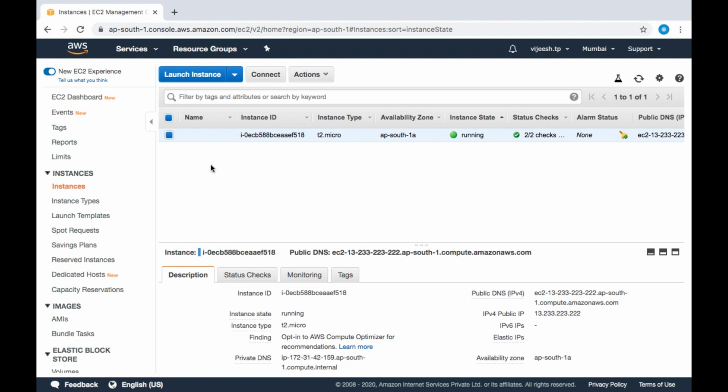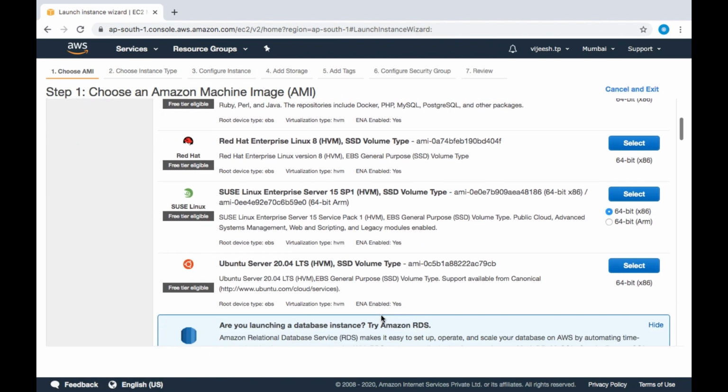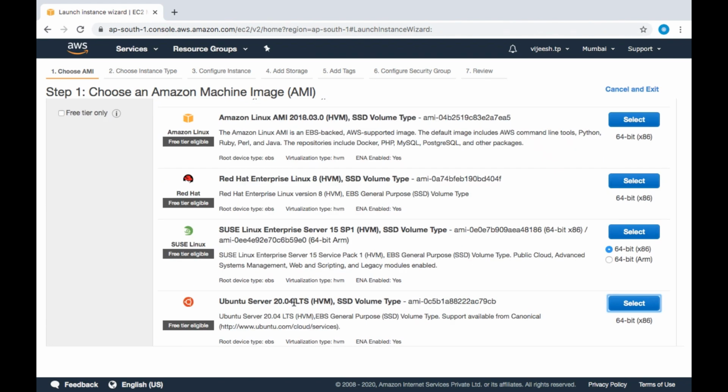To do that, click on launch instance. Here you can see different server configurations. I'm planning to install our application in an Ubuntu server, so I'm going to create an Ubuntu VM in AWS. Select.